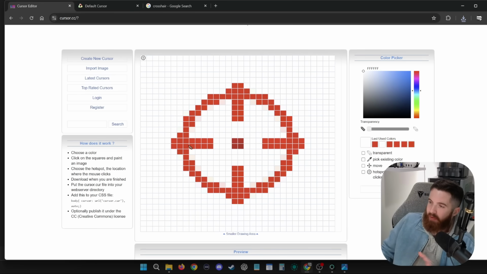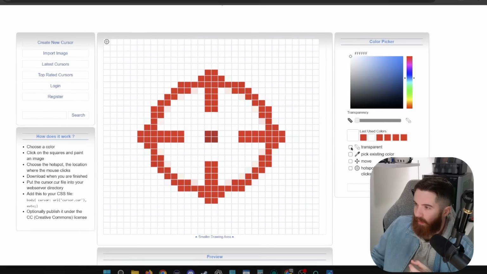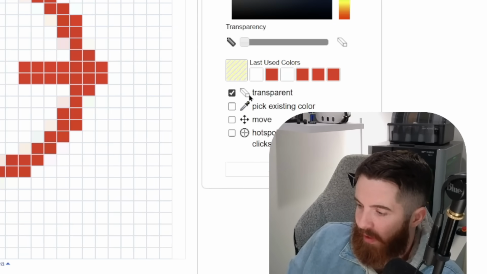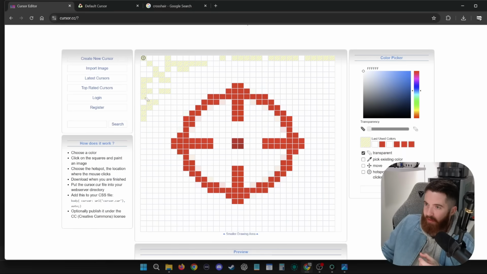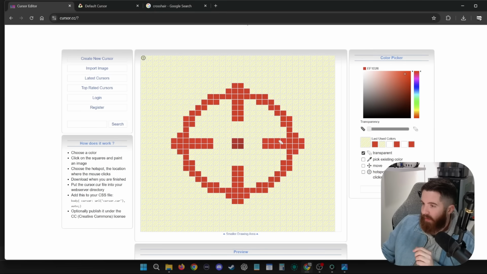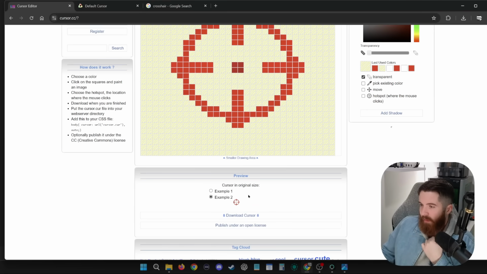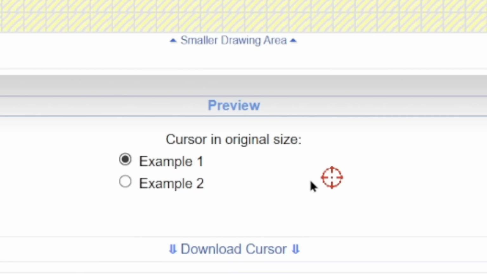You'll notice the image that I have has the white background, so I'm going to have to go through and erase it by clicking transparent over here on the right-hand side. And then I can just use my mouse to get rid of all these white squares. All right, so now that the background's completely erased, you can actually scroll down a bit and you can see an example of what it looks like right now.